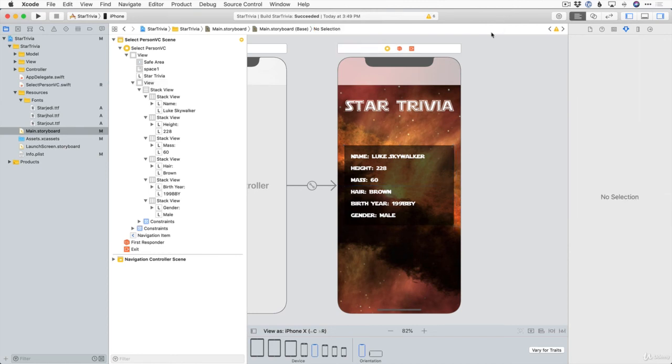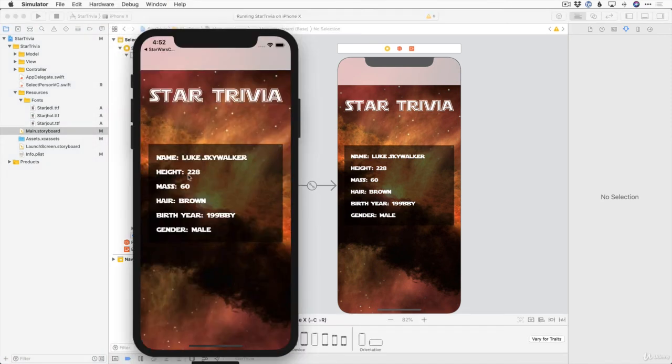All right, let's go ahead and run this and test it out. I'm gonna run it on an iPhone 10 here. All right, and that's looking pretty good. From our finished app, we know that we have some rounded corners on this view right here. So let's go ahead and do that.